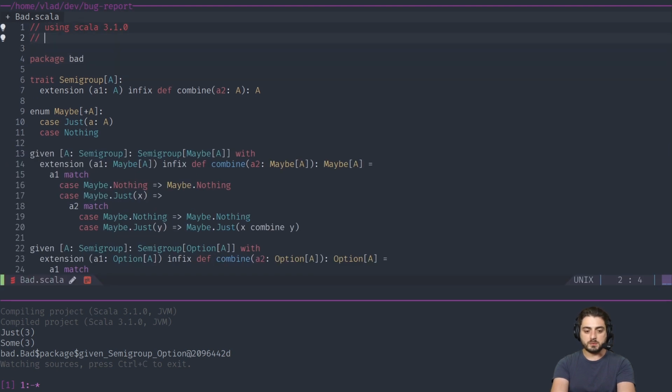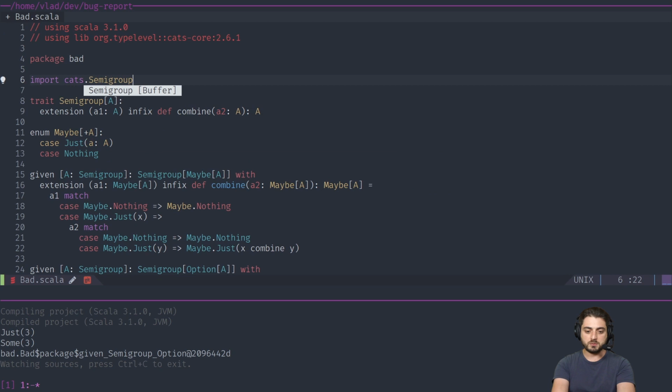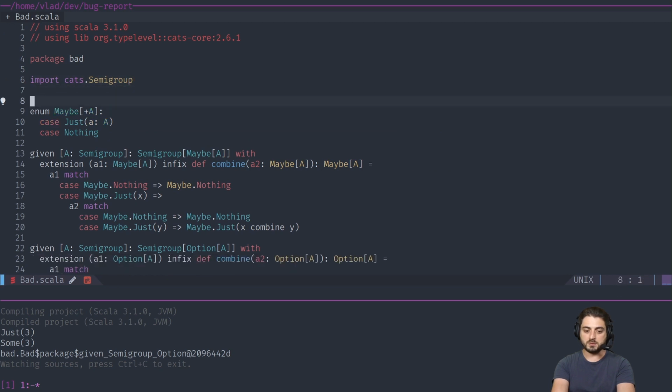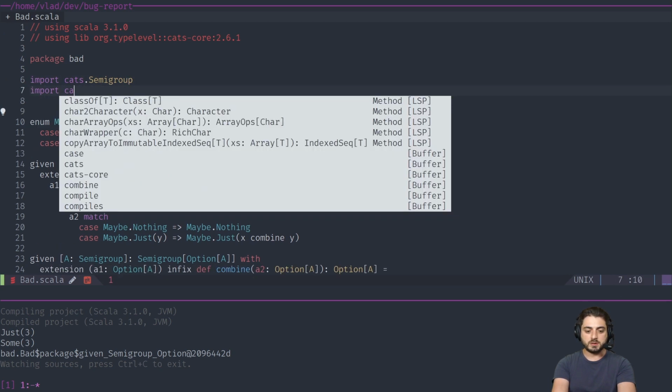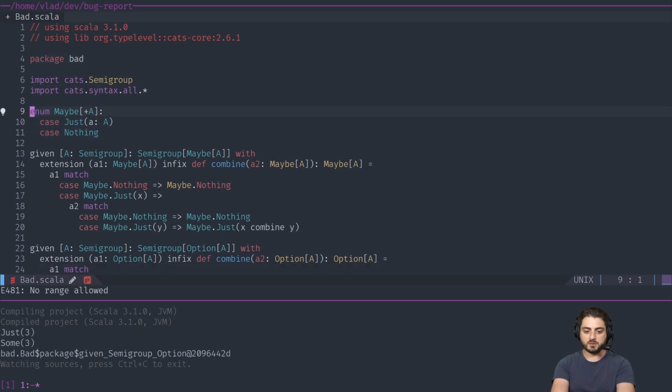Okay, so first of all, we need to include cats again, right? So it's going to be org.typelevel cats-core 2.6.1. Okay, so what we're going to do is we're going to import cats. We only need the semigroup, right? And therefore we don't need our semigroup. And we're going to import cats syntax. Well, let's just import all, and let's use the new fancy syntax. Okay, so since we're in a different package, we're going to define the enum again. Okay, so let's remove this.